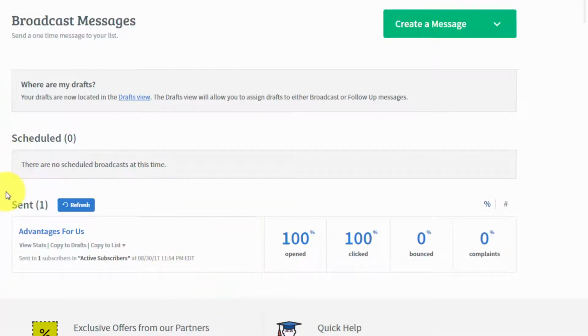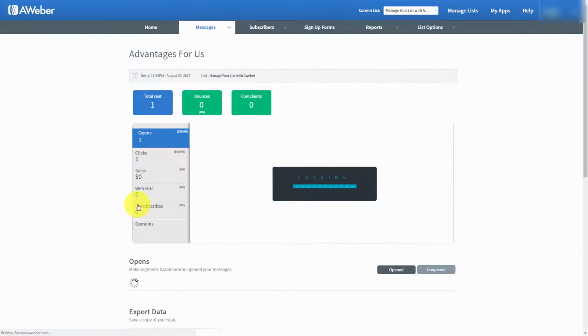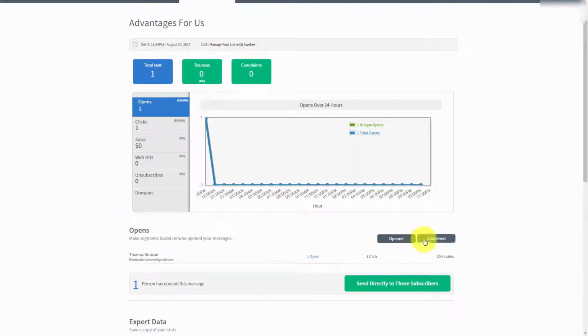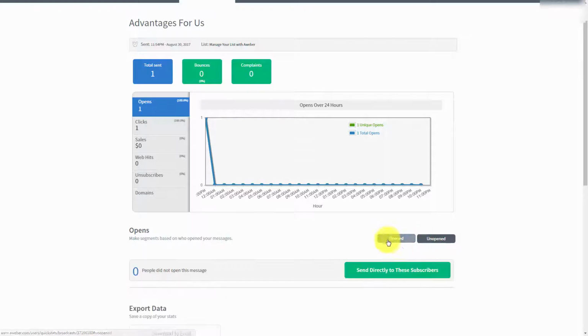Aweber will always give us the statistics for our sending. So actually, we only had one email being received. It was opened by one person. But if we had more than one person inside of our email list, we could view our statistics for that email. Aweber will tell us how many people opened it and how many people clicked on the links. If we had sales tracking and someone reached the page, it'll tell us how many people actually bought, how many people unsubscribed, and how many times people hit the domain. We can also look at how many emails are unopened and how many have been opened.